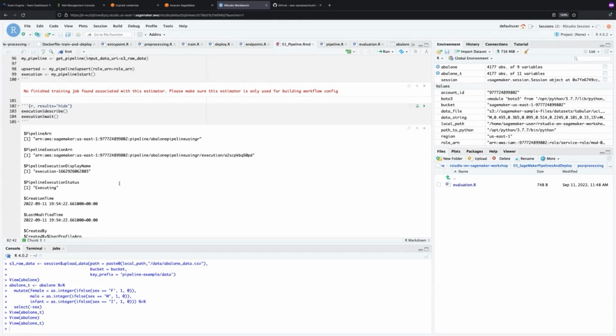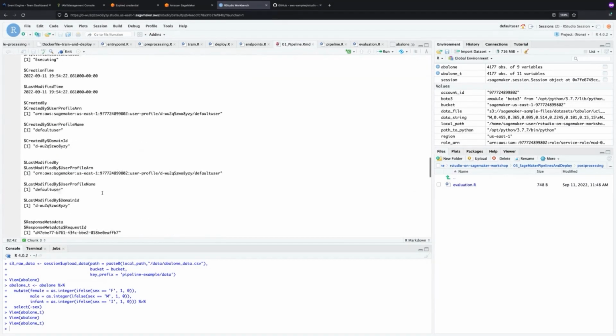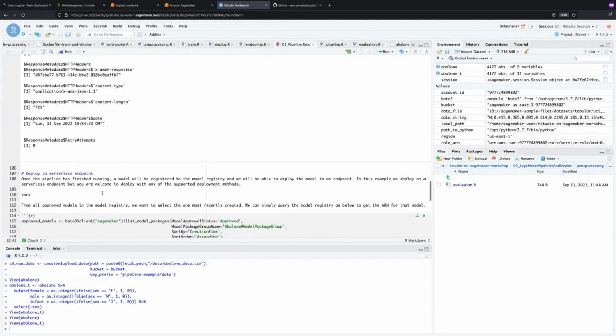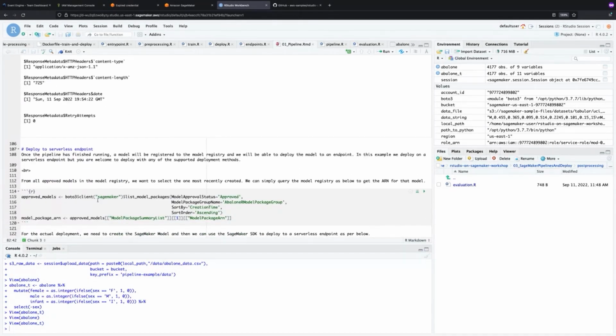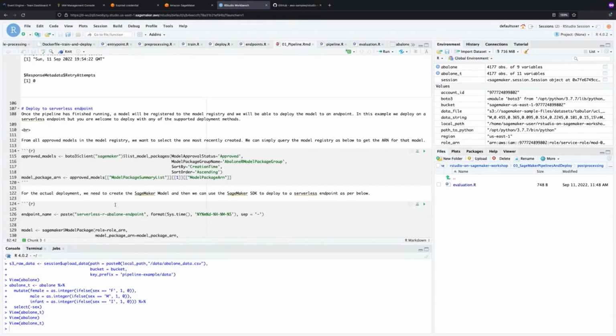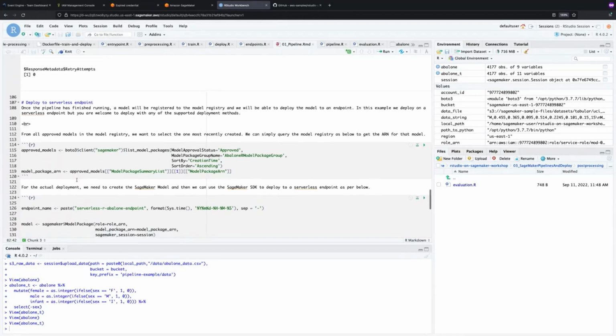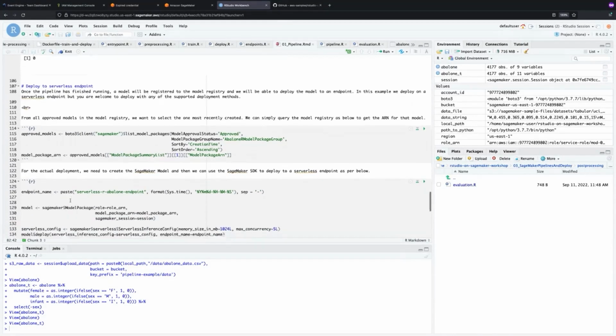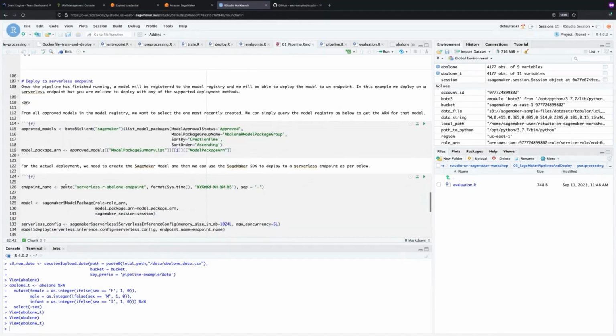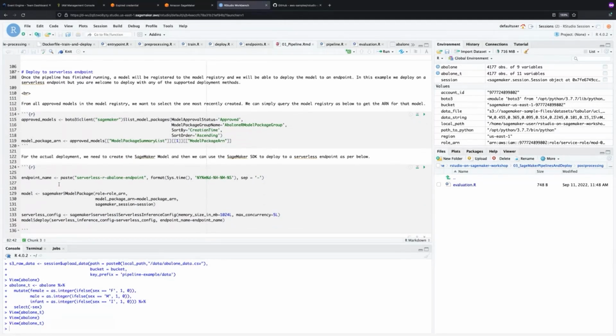We can see that once it is finished running, then we can go on and deploy the model as a serverless endpoint or real-time endpoint if you want to, or an asynchronous endpoint also if you want to. But in this case, in the next cells, if the model is approved, then we are getting the approved model, the best model out of the different models, the latest one, and then we are applying it as a serverless endpoint here.